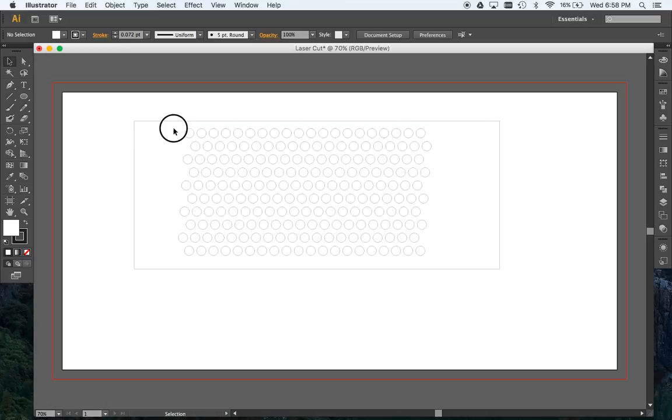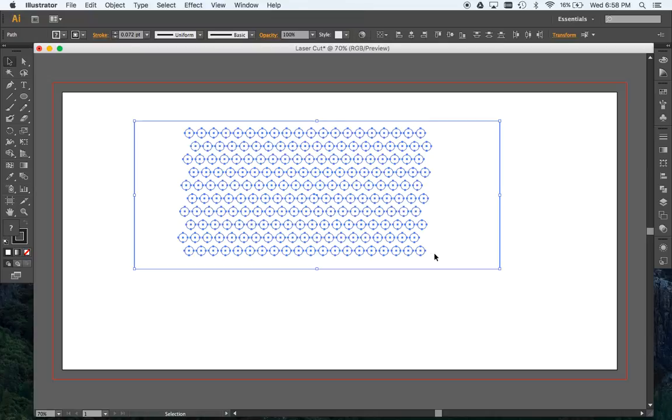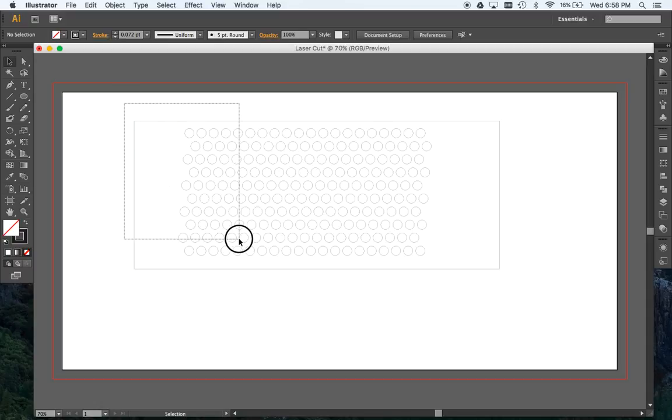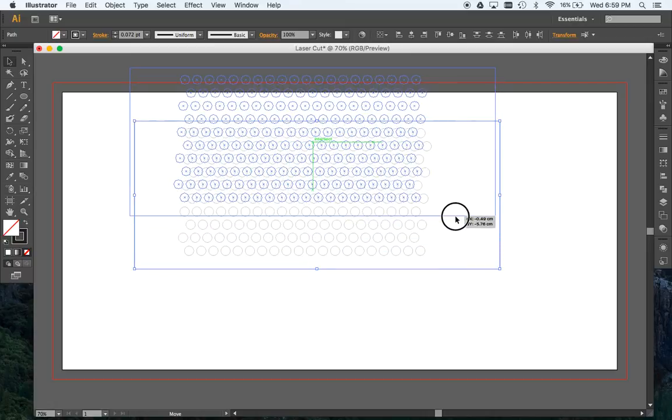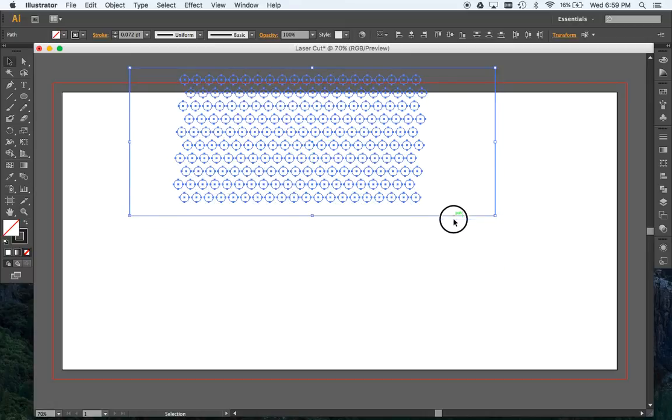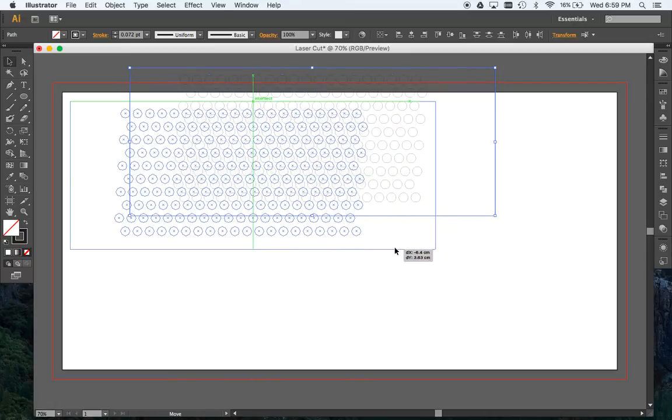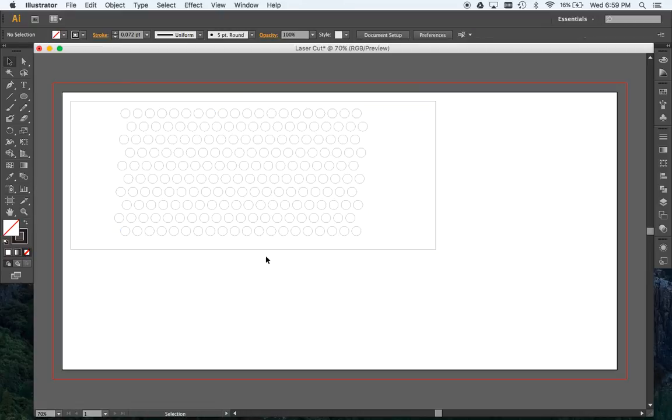Let me take a look at these. These may possibly also have a fill in them. So now everything, if I drag it outside the line, you can see it's sort of clear and see-through. And that is how to set something up for laser cutting.